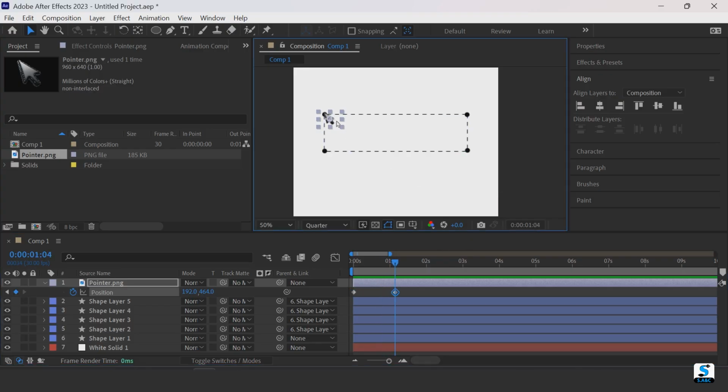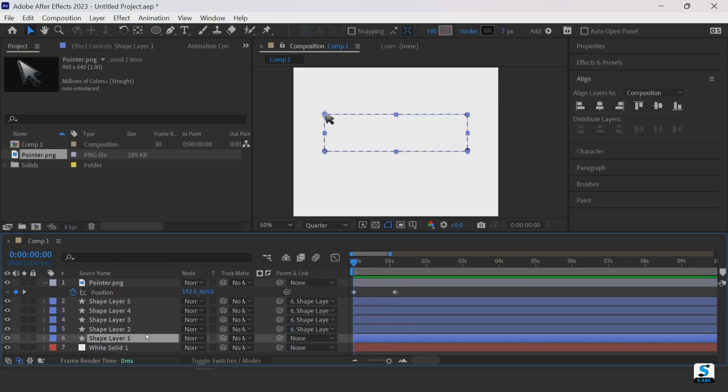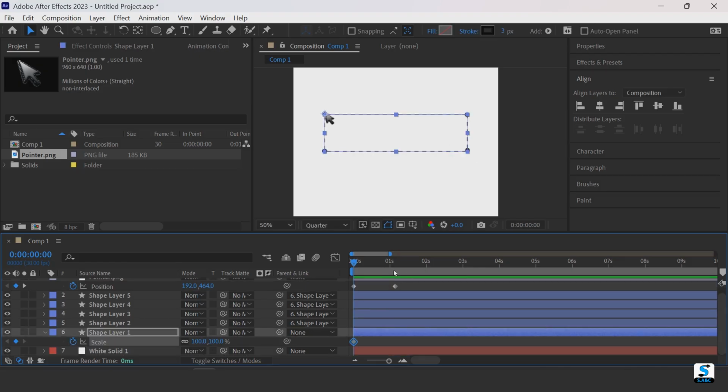Then animate its position like this. Now select rectangle and animate scale property with the same timeline. Here is the animation.